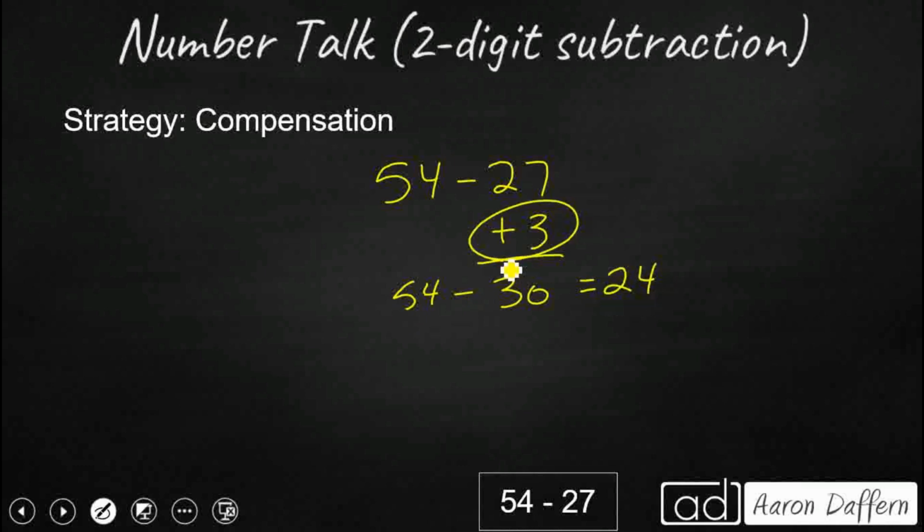But remember, I added 3. So I actually changed my subtrahend and made it 3 bigger than it really should have been. So I've got to give that 3 back in order to make the expression back to what it should be, and that's going to get me my 27.